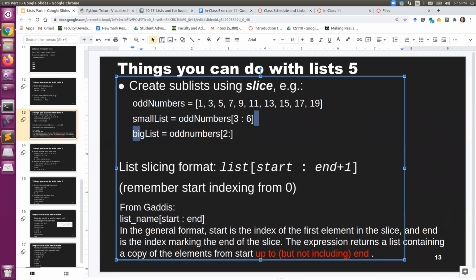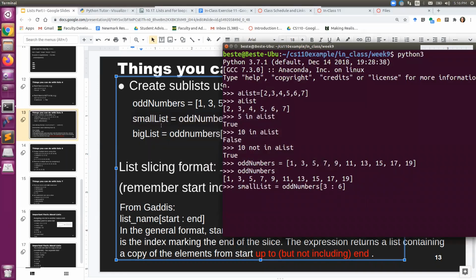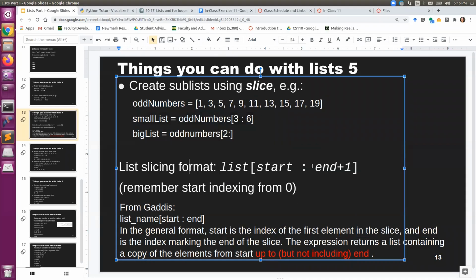So if we wanted to say small list, right? Let's have a look at small list. There is small list, right? So we've started with index 3, so that's 0, 1, 2, 3. So we've taken 7. And then we've got index 3, 4, 5. And you can see index 6 is not included. So that's why I'm saying it's n+1, right?